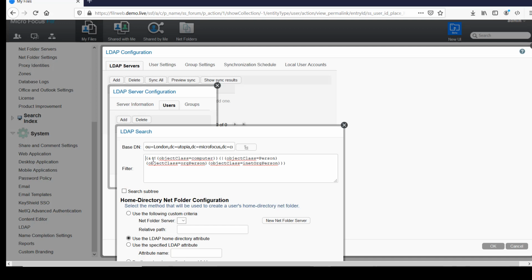We can change the filter here if we wanted to. For instance, just bring in users of a particular group rather than all users. In this case, I'll leave it just at the default, which will bring in all users in that container, and I'll say search subtree underneath that.